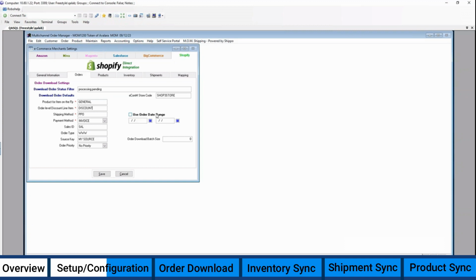The second section is use order date. So now, use order date range means, say that you have been using Shopify for a couple of years, and now you have started to connect M.O.M to Shopify. Now you don't want to download all the history, or you don't want to download anything which is unfulfilled, but you have processed it outside in a different system. So you can choose a date range, and you can say, okay, my cutover for that other application is on this date. And from this date onwards, I will bring in all the orders from Shopify into M.O.M. So you can choose that date range.